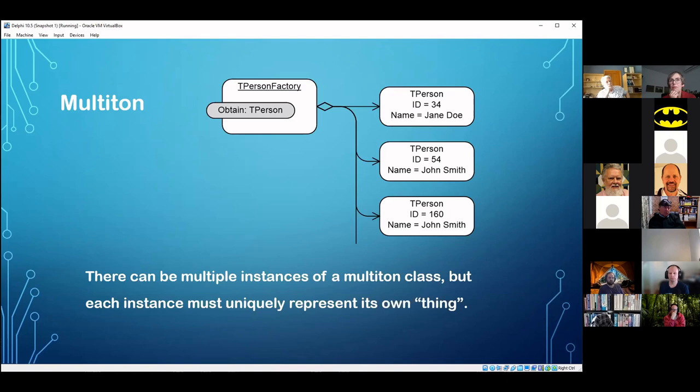A multiton, you can have multiple instances of a class, but each instance must be unique. Each instance must uniquely represent that thing, in this case, a person. So each person here has its own unique ID. If you have two TPersons with the same ID, that ceases to be a multiton. Does that make sense? Yeah.